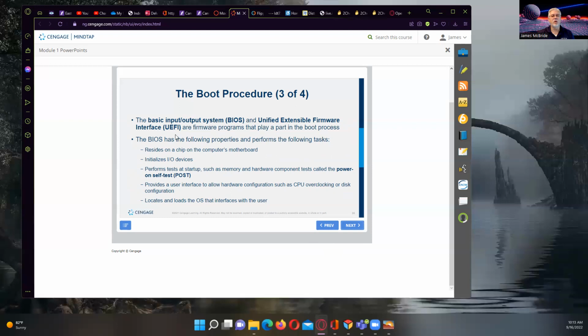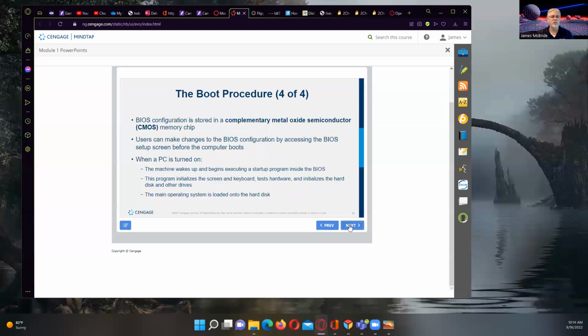All right, so basic input, I already talked about that. So there's lots of different things that are in the BIOS. Power on self-test, POST, happens there and locates and loads the OS. So we talked about that. The part that's changeable is actually known as the CMOS. So that's complementary metal oxide semiconductor, and that has been its name from the beginnings, all the way back to the 70s.